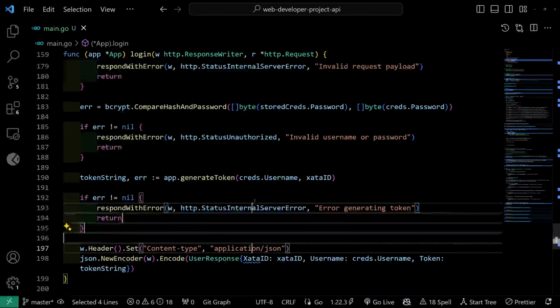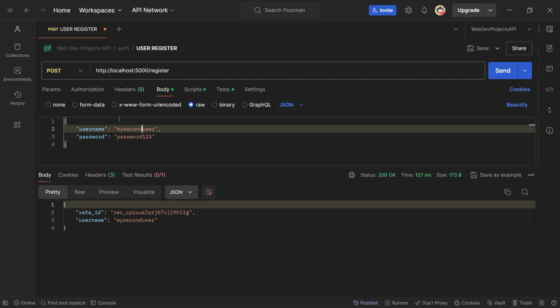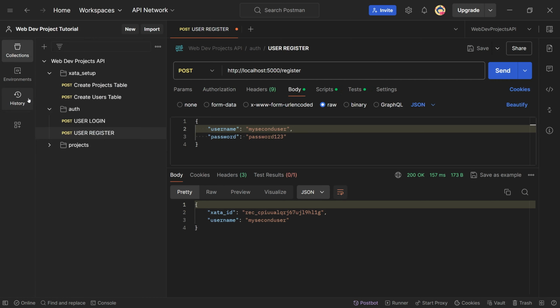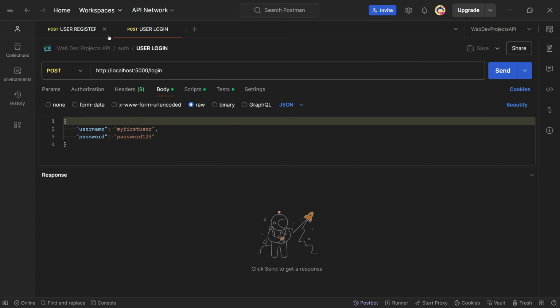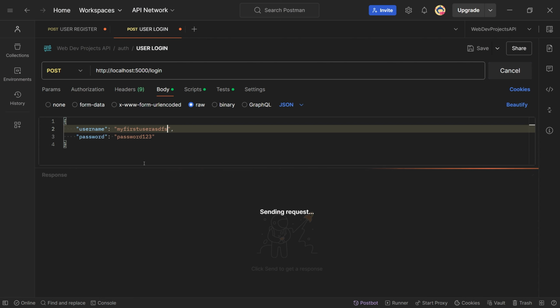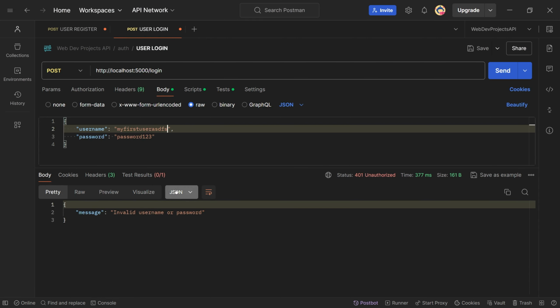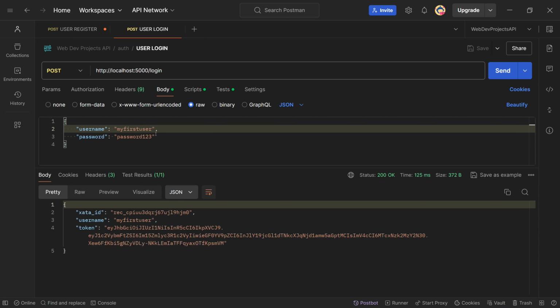So we'll save that. And now if we head over to Postman, let's go ahead and open the user login request, and let's type in a wrong username. So we hit that, it says invalid username or password, right? Because that user doesn't exist. So we'll correct it to my first user. We'll hit enter, and you'll see we got the Zeta ID, username my first user, and we got a token.